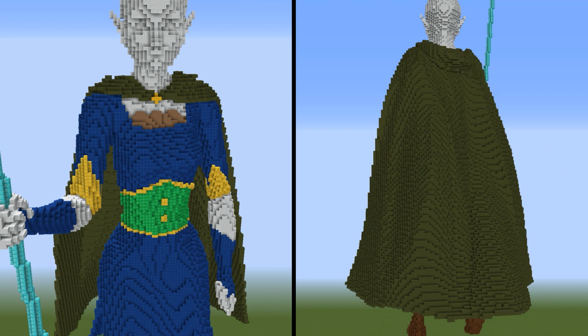Now you can't really see it in the picture, but I did also give her a hood on the cape, so I made sure to model that as well. Even though a lot of this is going to be covered by the hair, I model it for accuracy.